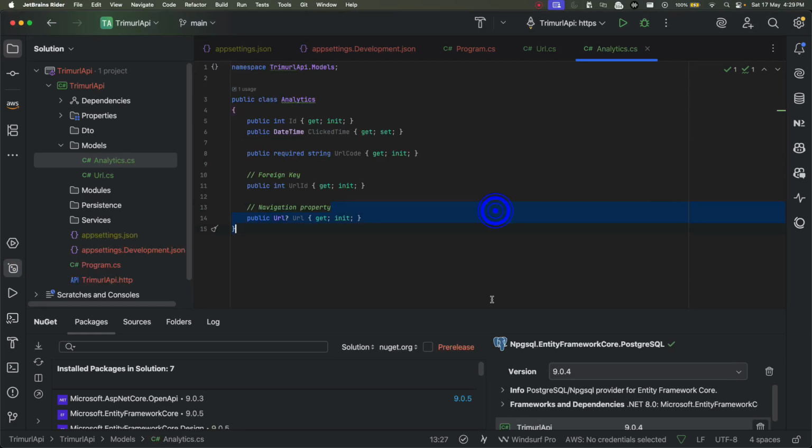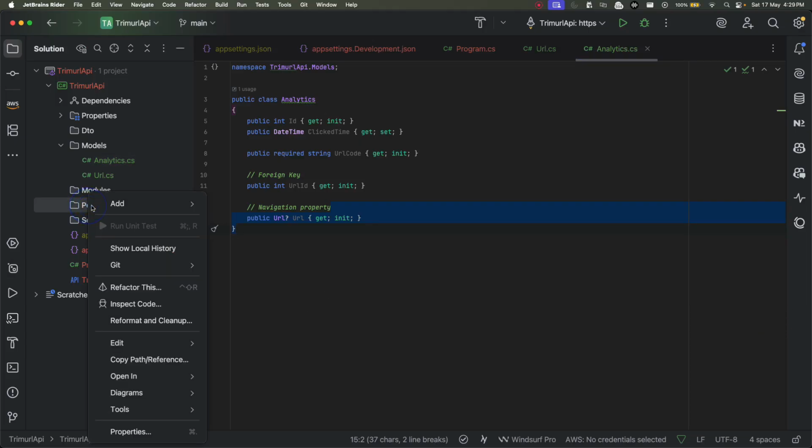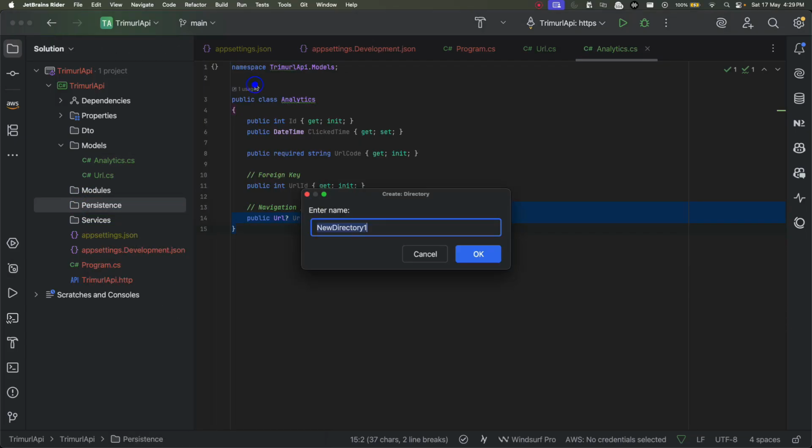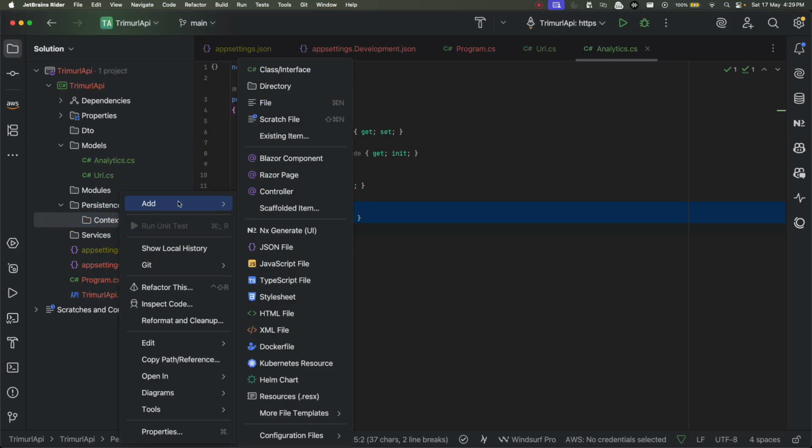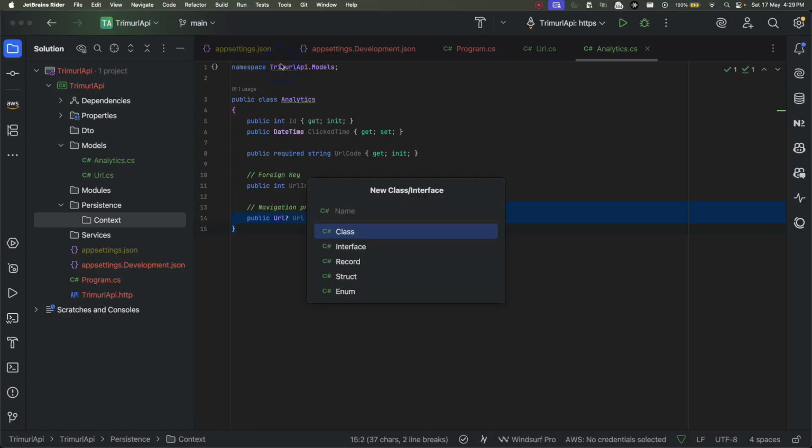Now to start with the mapping, let me close this, and inside the Persistence folder, I'm going to create a new folder, and this is going to be my context. Let's go ahead and create a new C# class, and this is going to be your DbContext. So we can say TrimUrlDbContext. Okay, and just hit enter.